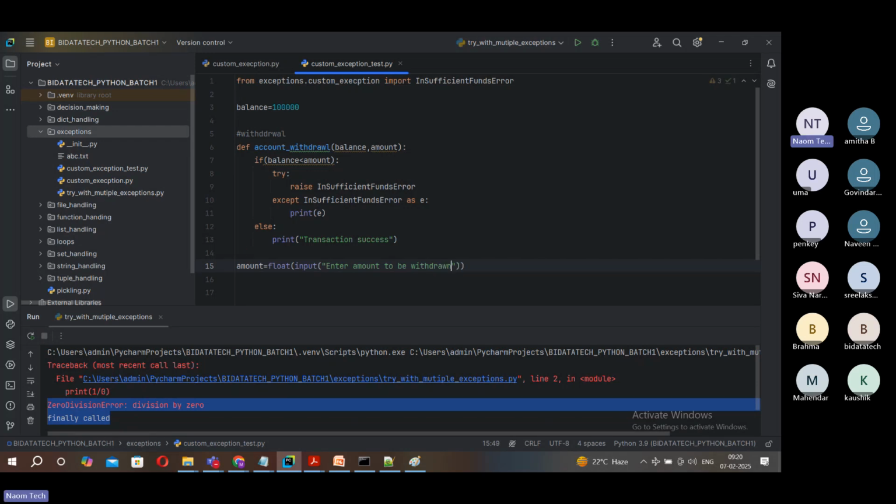So this is one thing. Then, once we have amount and also balance in place, we have already set balance to some 1 lakh. That is your balance in the account. Now call the account withdrawal method and pass balance. You don't need to pass this, it is a global variable, but just as a process I am passing balance, comma, amount. Pass these two to that.